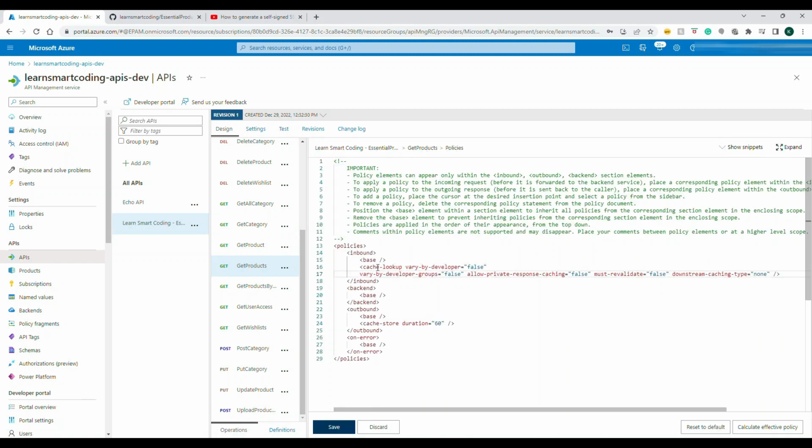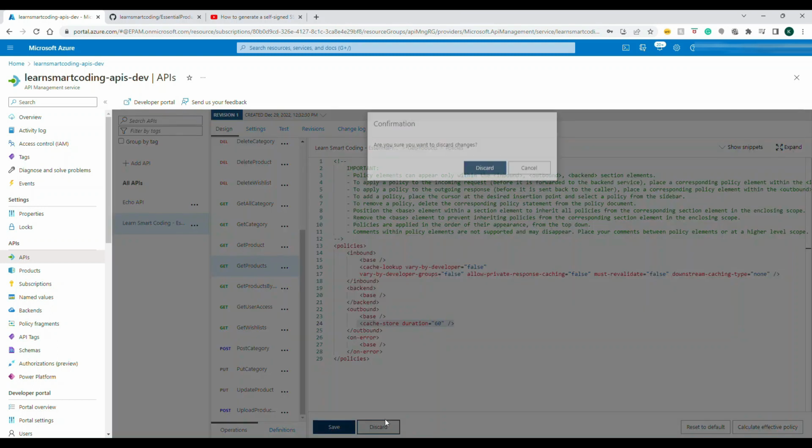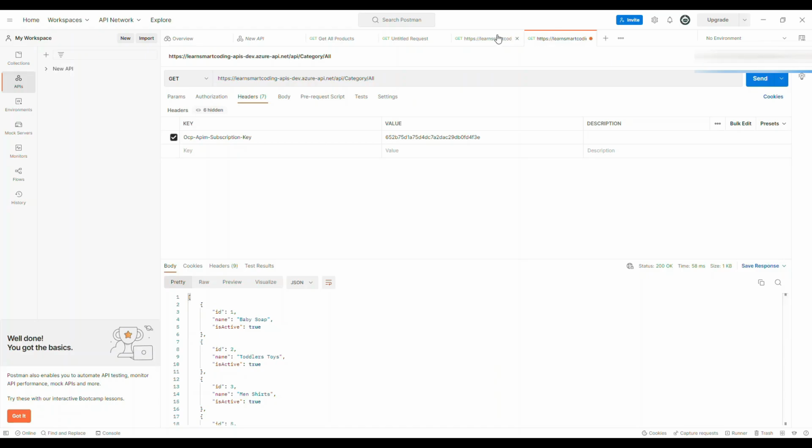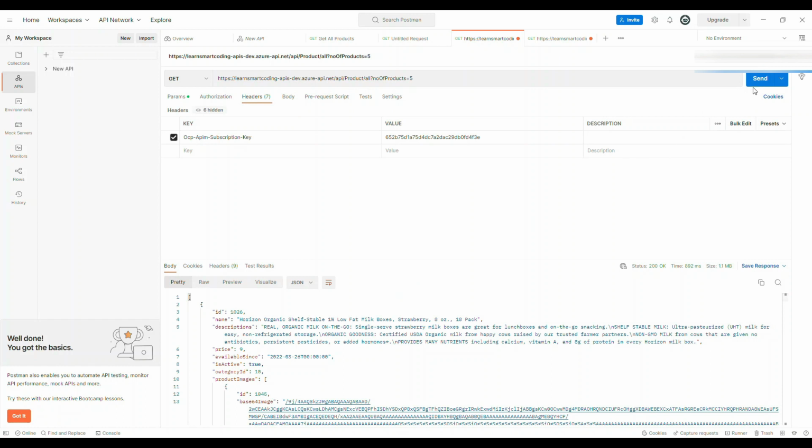So basically it says it's adding the cache lookup vary by developer is false, and everything is set to false so that it evaluates properly. And you should notice that in outbound there's a cache duration of 60 seconds. Okay, so now we have this policy in place. Let's go to products. So this is the products that we had on the earlier one. So I click on send.